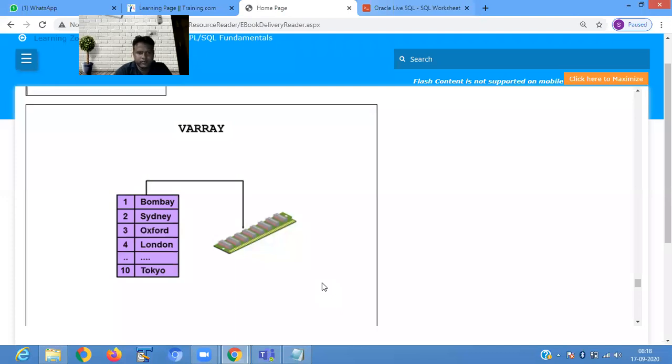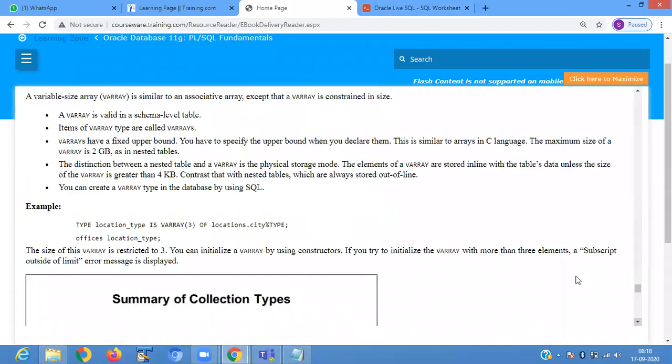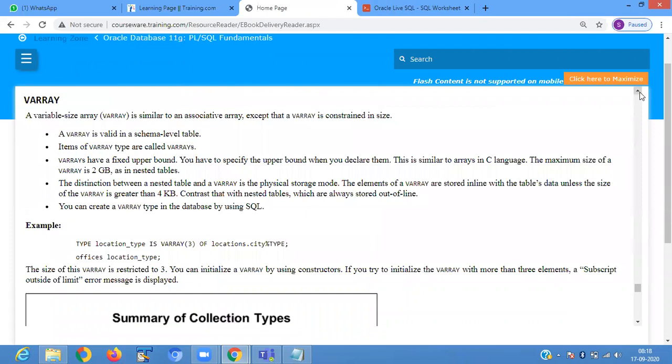Next comes the virtual array. The variable size array is similar to an associative array except that the virtual array is constrained in size. The size is fixed here. The virtual array is valid in a schema level table. Items of a virtual array are called VARRAY.